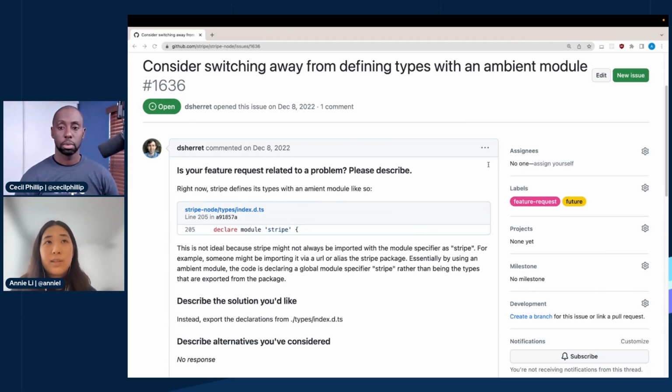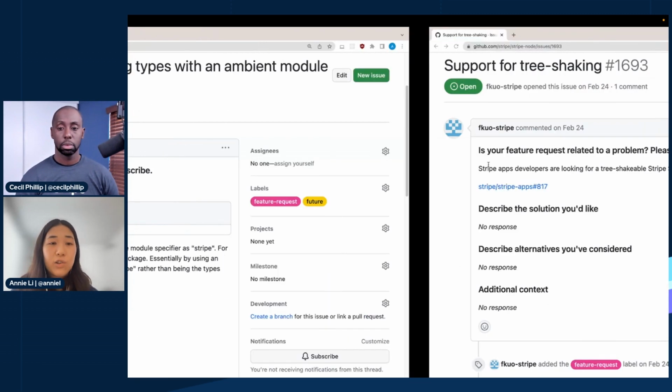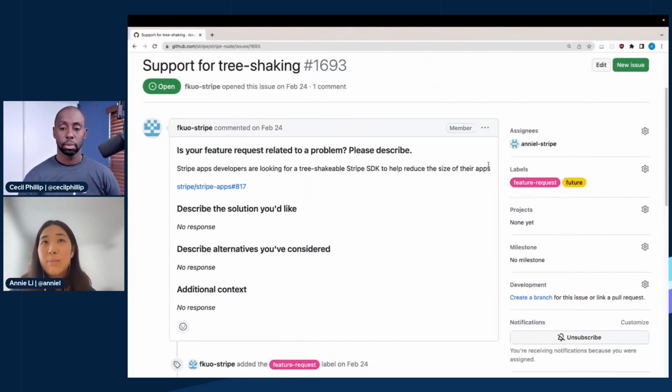Another feature that we like to support is tree shaking, which is a feature uniquely offered by ES modules and will help further reduce the size that Stripe Node takes up in your project. So I love how by default, the Stripe Node SDK is already saving me space in the bundle. But now with this particular feature, we're going to be able to save even more space with tree shaking.